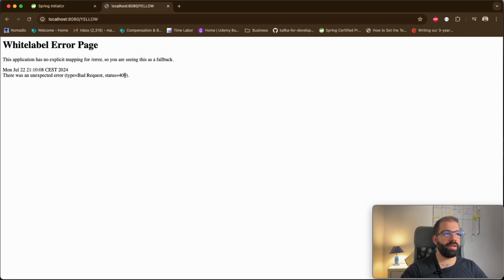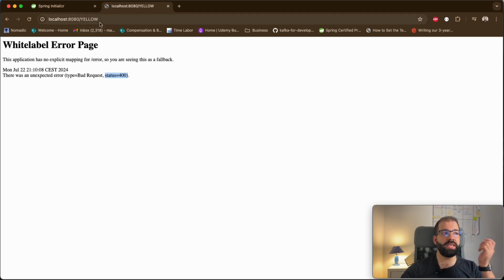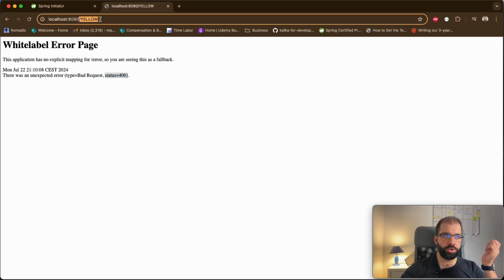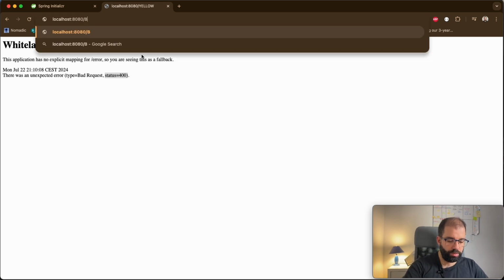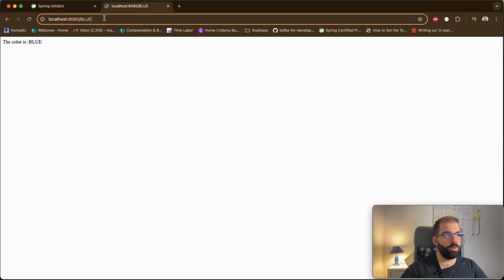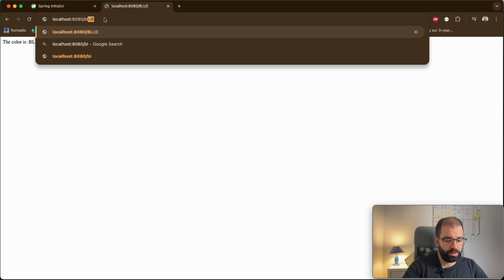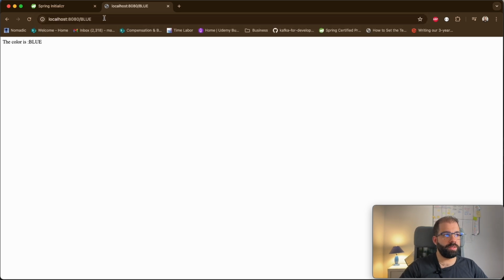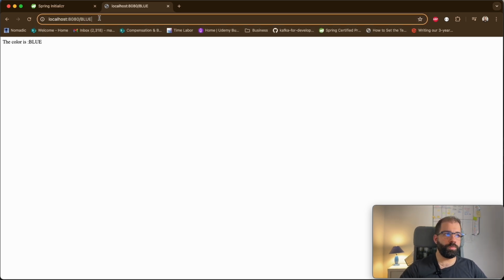Here you get HTTP 400, which is a bad request, which is not allowed. Imagine also if you are trying to, instead of using, for example, blue like this, you are using not capital letters. This is working also, because it's not case sensitive.